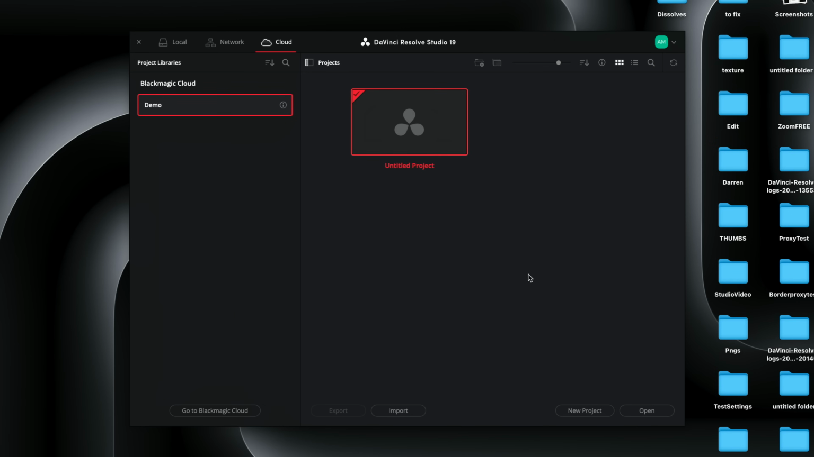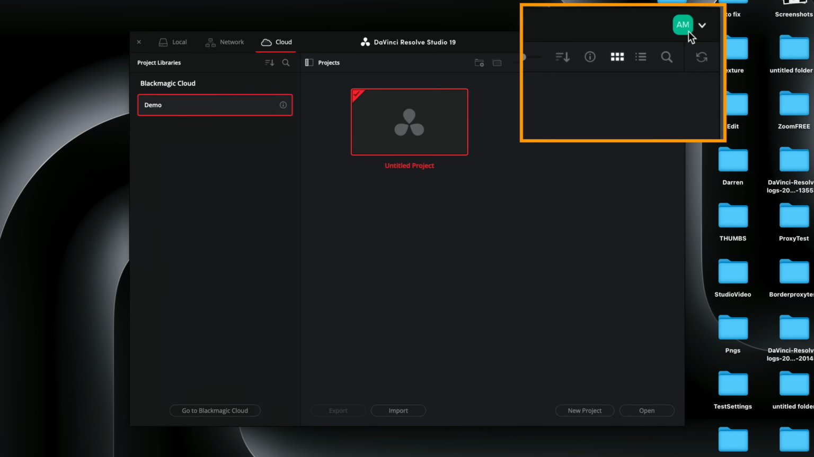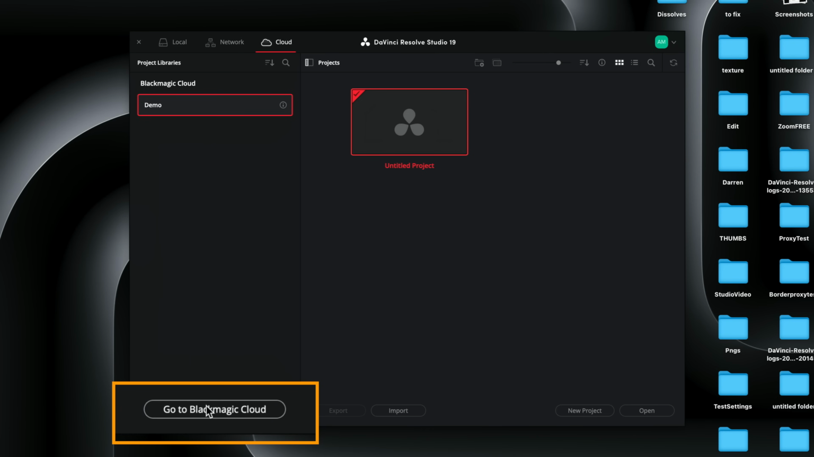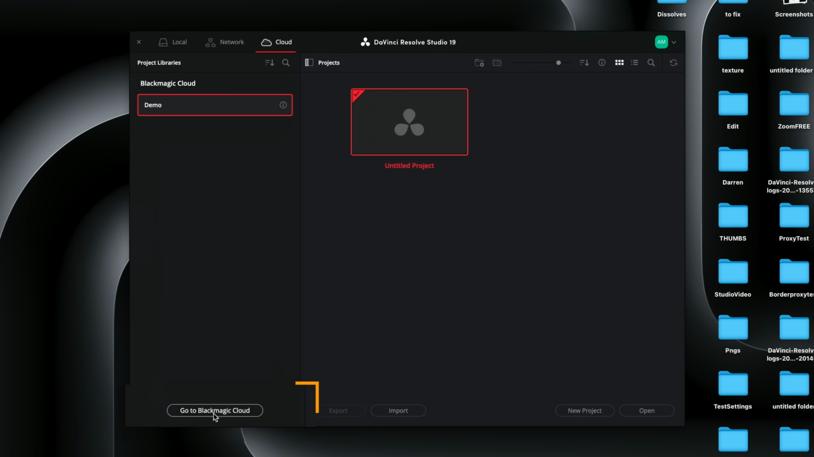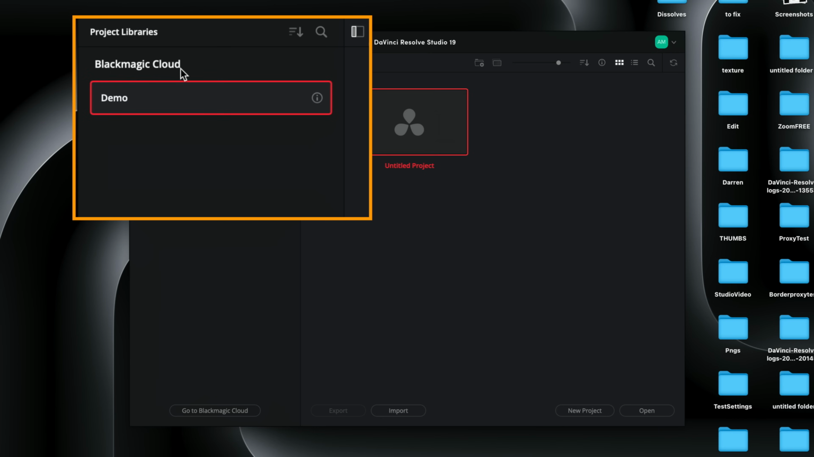Now we're in Blackmagic Cloud. You can see I've got my initials in the top right hand corner. If we give that a click, we can log out if we ever need to. We can also jump directly to that Blackmagic Cloud homepage by clicking on this Blackmagic Cloud button in the bottom left. Here you can see Blackmagic Cloud and we've got our project library. If you added more than one project library, you'd see all of those here.